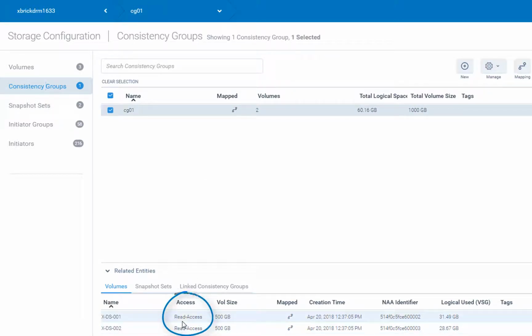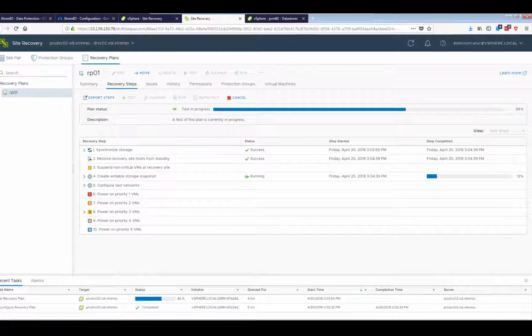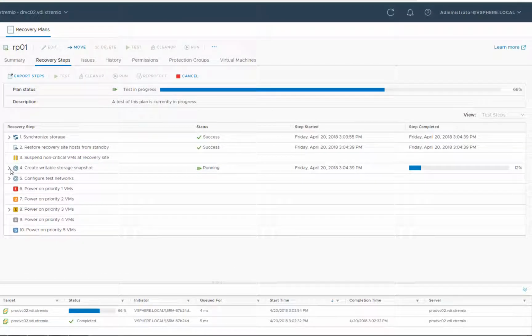So right now it's still in read access, and SRM will take this consistency group at the remote site, take a snapshot out of it, and make it writable so it can power up the VMs in a testing environment at the remote site. And there you go, you can now see that it just transformed this consistency group to write access. And if we go to the SRM UI, we can actually see the steps that it's currently in.